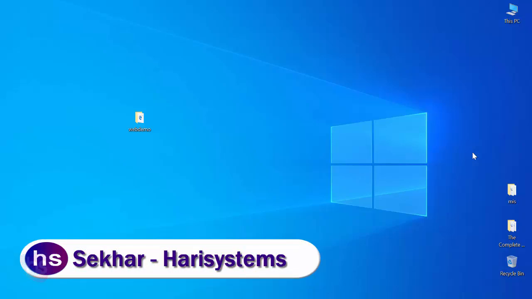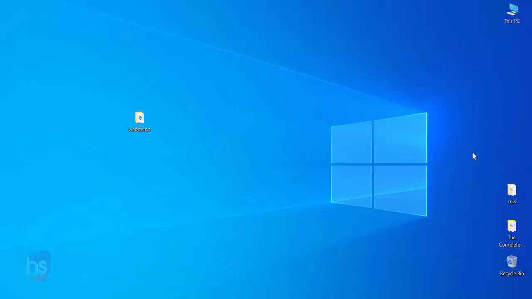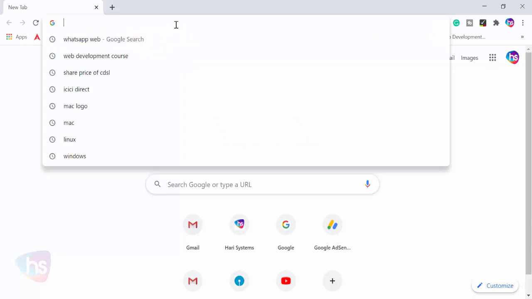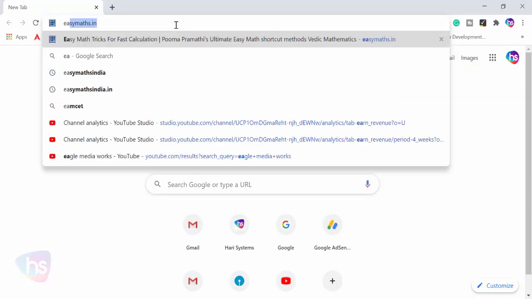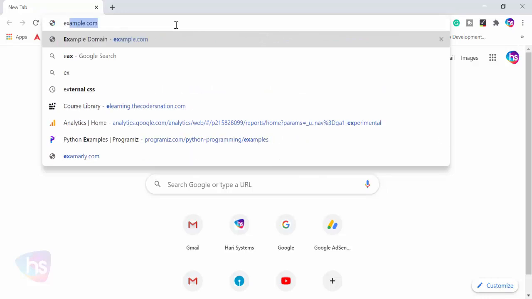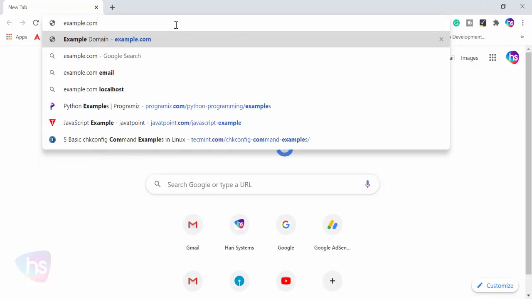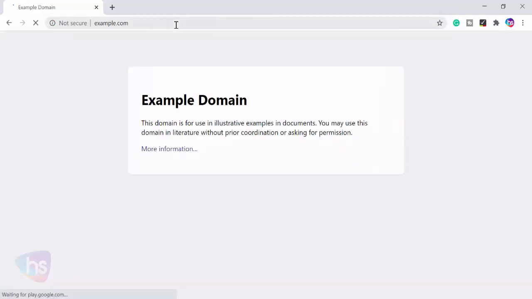I'll share very basic and simple information to help you understand a real-time web page, how it looks, and how the structure of the web page will be. Open Google Chrome or any web browser and simply type example.com. This is the web page.